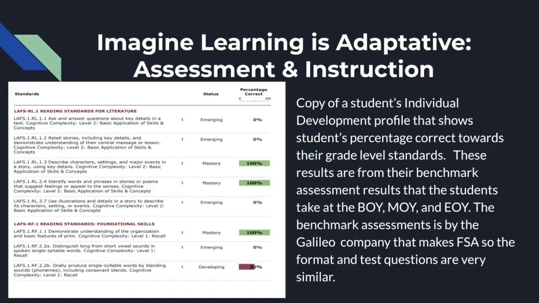When we look at the assessment, our students are also given a benchmark assessment that we give at the beginning, middle, and end of the year. This assessment is by the company Galileo, and this is also the company that makes our FSA test. So the questions are very similar.